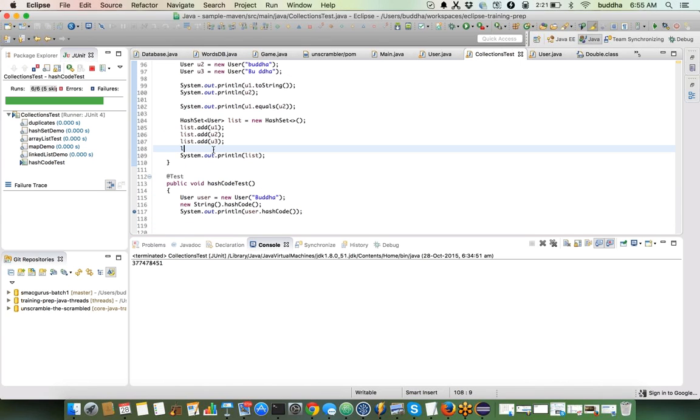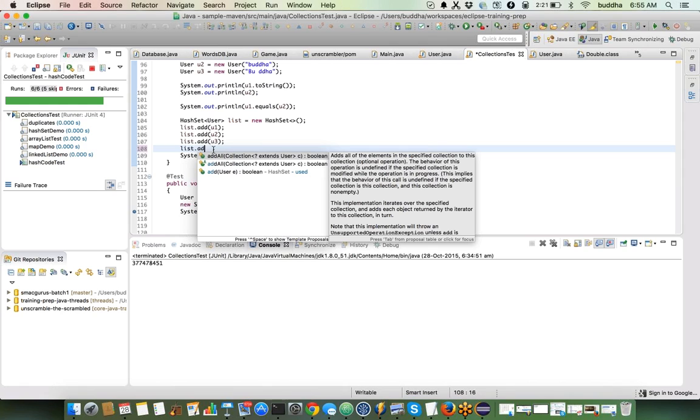Say for example, list dot addAll. Now I have not explained about this addAll. What exactly is this telling? It is taking a collection of type user, which is extending the user type.